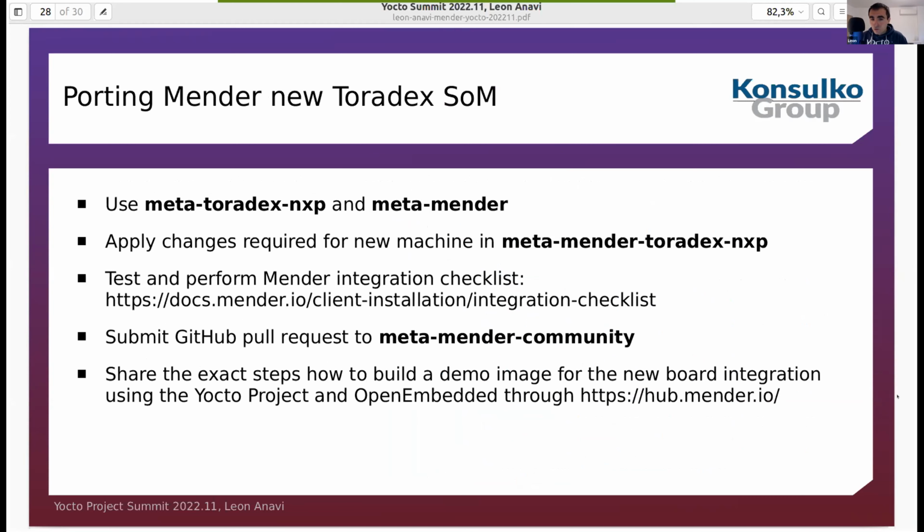So if you're porting Mender to a new Toradex system on module, or in general to a new device, you have to use meta-mender-community. For Toradex specifically, the BSP is meta-toradex-nxp. The changes, as I explained, have to be applied through meta-mender-toradex-nxp. There's a checklist of tests that has to be performed. This is the so-called Mender integration checklist. It's available online as part of the documentation of Mender. By the way, Mender has pretty good documentation. And finally, you have to share the exact steps on how to build a demo image in the Mender Hub.